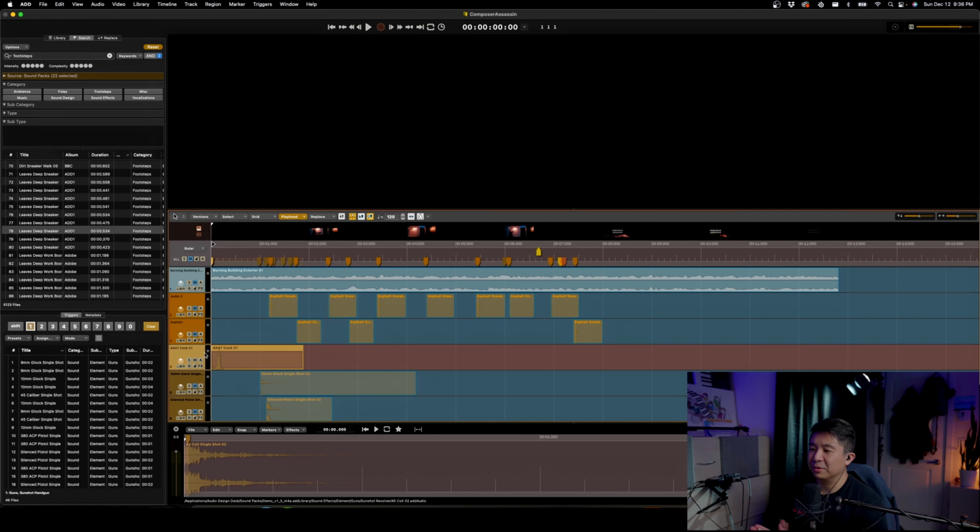All right, so now we have some of our first gun sounds. So this is the gun cocking.